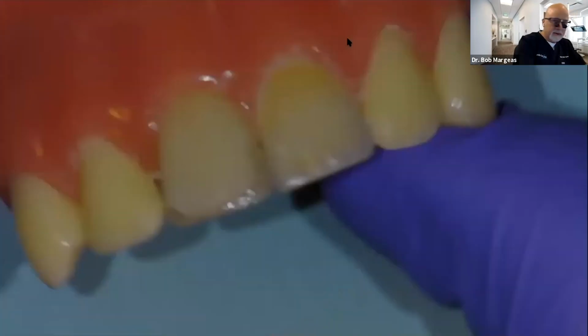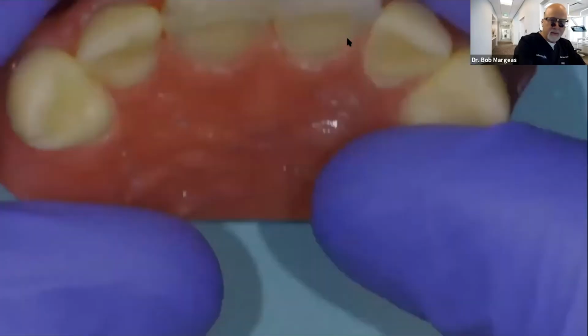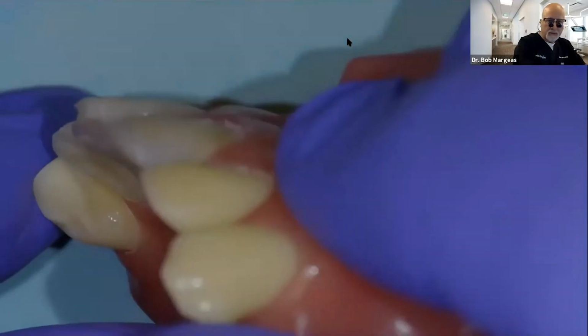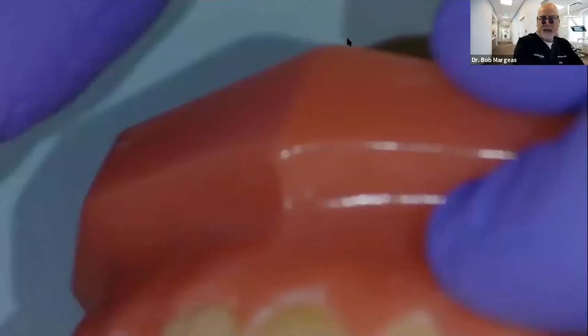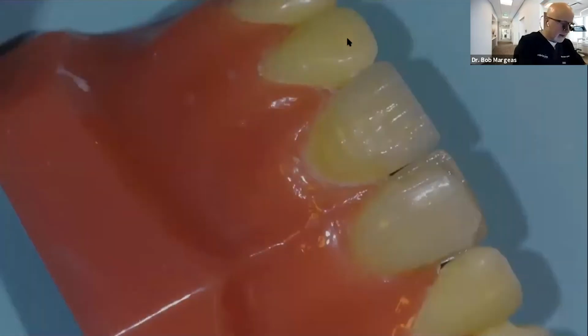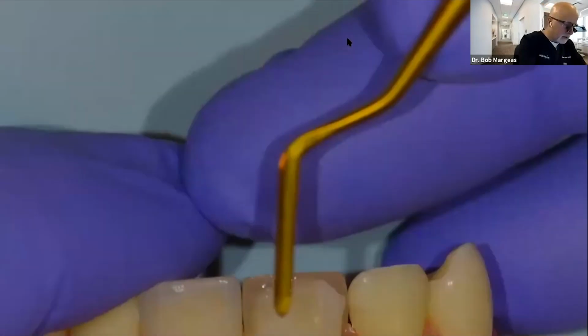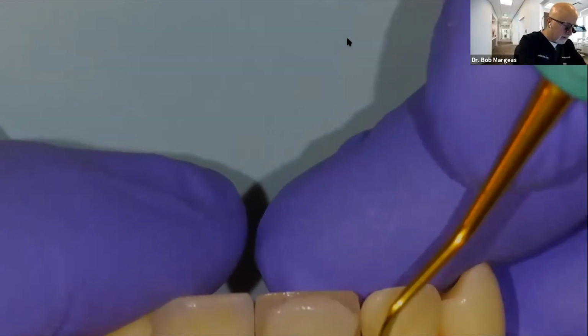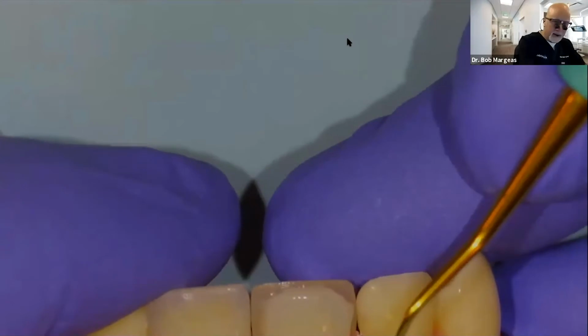If you look at this, you can see I'm overbuilt a little bit, right? But I'm going to thin this out. I want you to be able to see how much more material I have. I don't want to have to add a ton of material. I want to be able to take the material away when I'm polishing this.